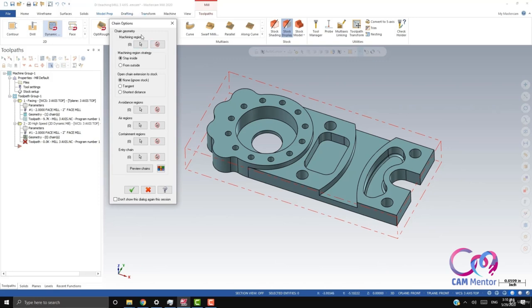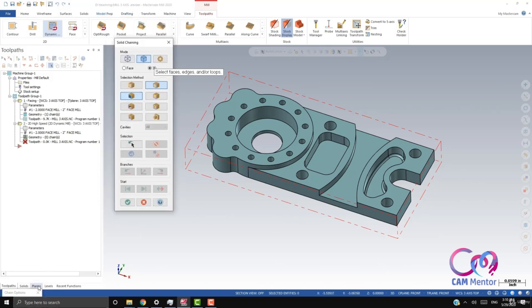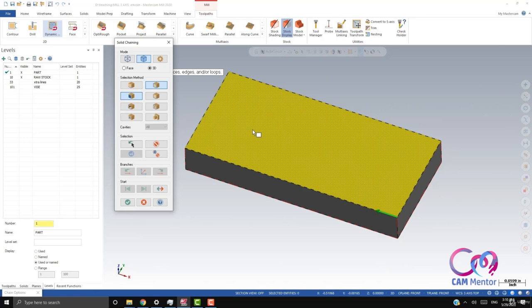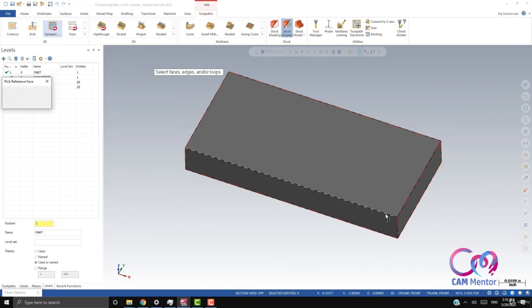We will go into the machining region. In the machining region, just go on level, turn on raw stock again, then select this one. So this is the outside. We have selected the face, so that's why our face is selected. You can unselect it over here in the solid section, just loop and select the outer edge. We don't want this side, we want this side, so click on other face, and click OK.